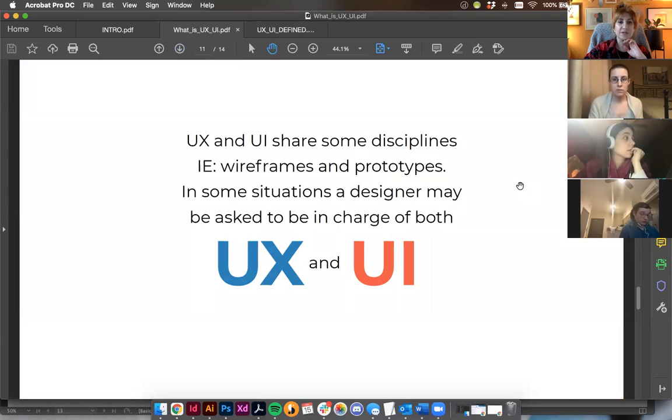UX and UI share some disciplines, wireframes and prototypes. In some situations, a designer may be asked to be in charge of both UX and UI. For the most part, some places will have a specific UX or UI designer, but sometimes you take care of both. Technically, that's what I've mostly done, both portions of that.